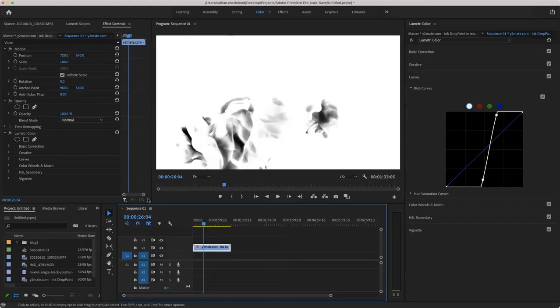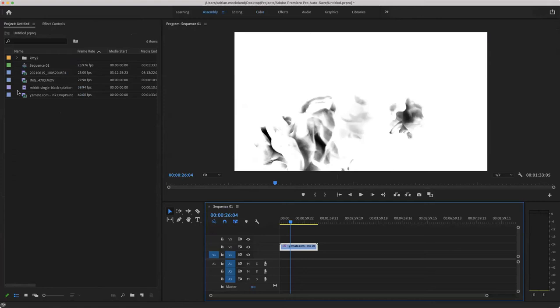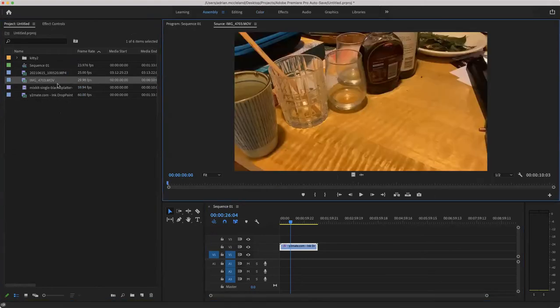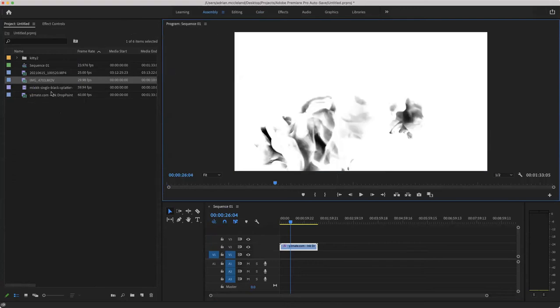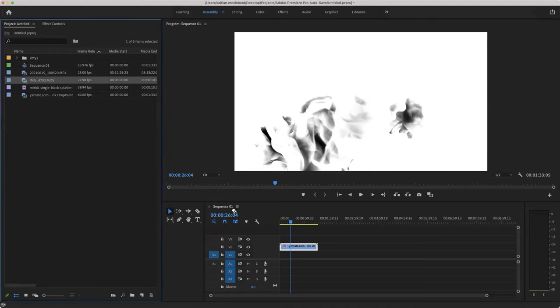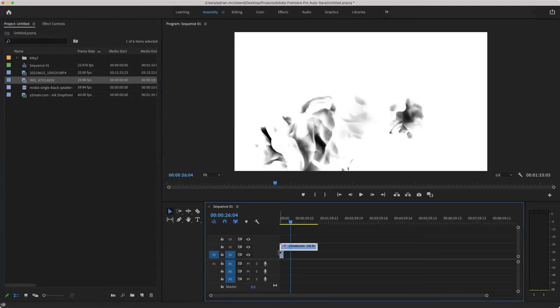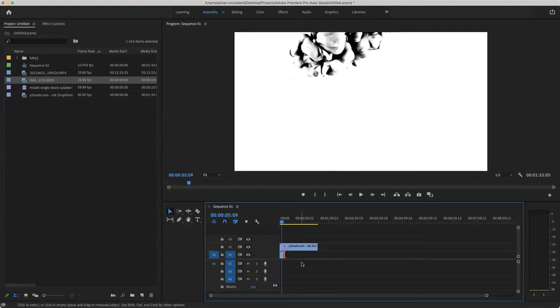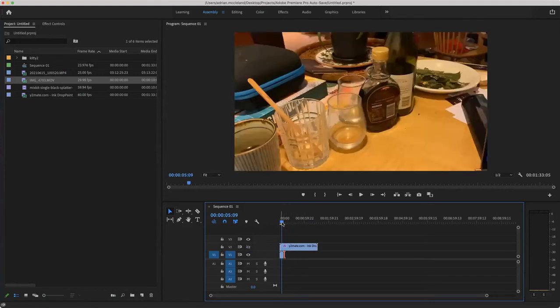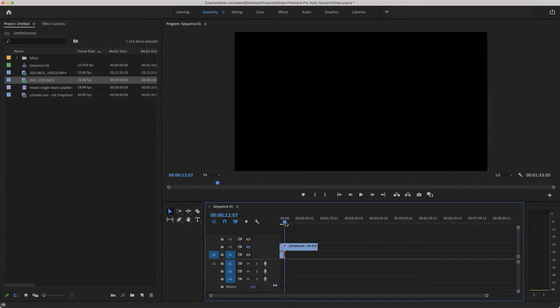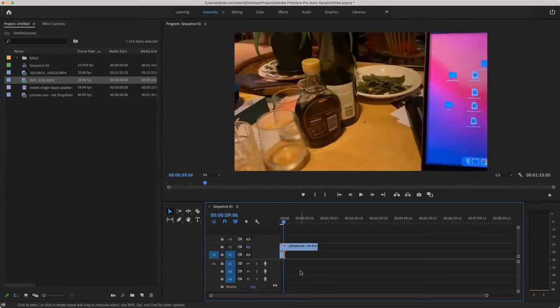So I'll bump that up a layer. I'll go back to my assembly so I can see my projects easily. And then I'm going to bring in this video. Close it up there. And I'll switch the eye off beside that one. So that's going to be my base video. Plus I can see that timeline a bit bigger.